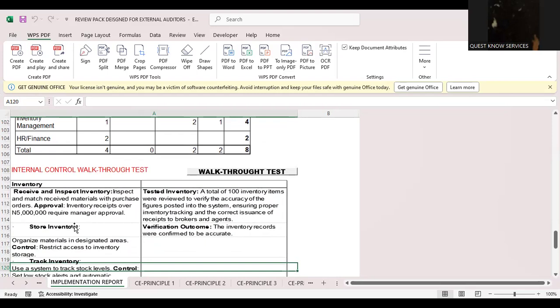So here I've seen in their SOP or their workflow chart that receive and inspect inventory. Inspect and match received materials with purchase order. Then what is their approval like? Inventory received over 5 million required managers approval. So in their SOP, I could have read that, okay, any fund above 5 million naira needs an approval. So look at my own recommendation on the left-hand side here.